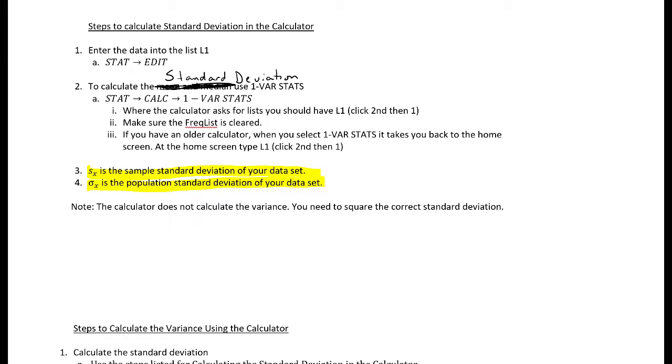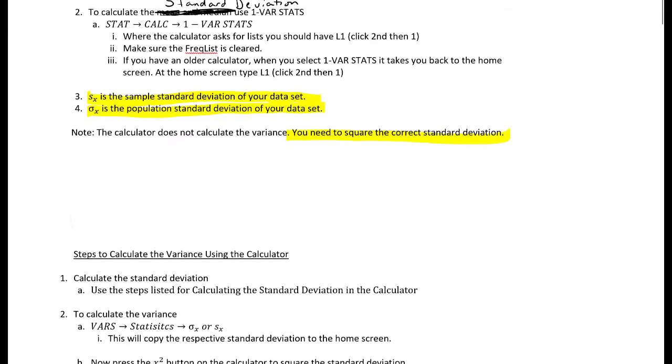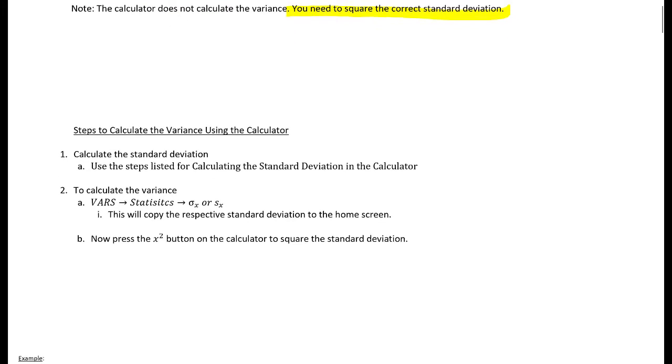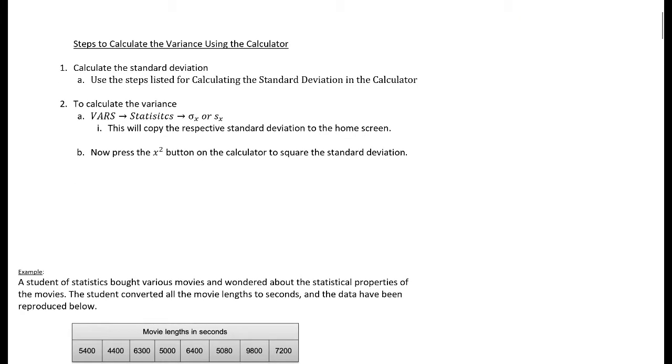And the calculator does not give us variance, believe it or not, but that's no problem. From previous videos, we understand that to calculate the variance, all we need to do is square the standard deviation. And because our standard deviations could be a little long, I'm going to show you a shortcut on how you can copy down your standard deviation.